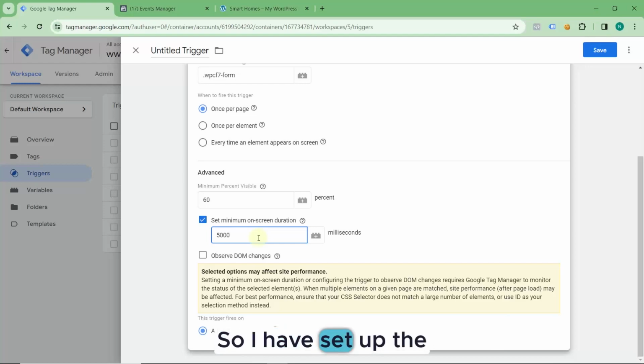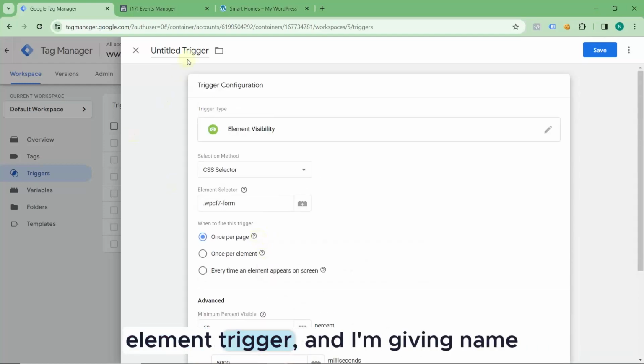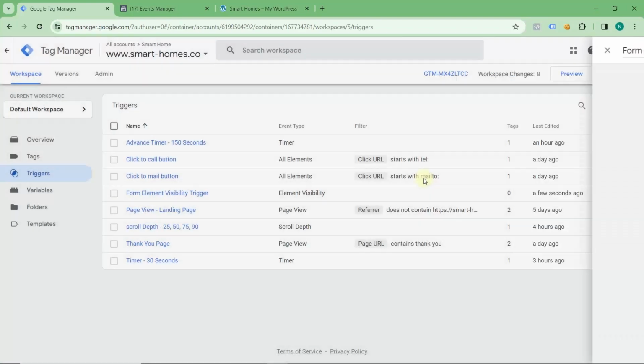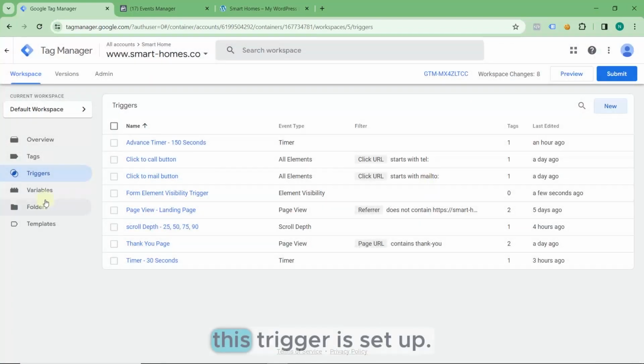So I have set up the element trigger, and I'm giving the name form element visibility trigger. Give a space over here and save this. So we have set this up. So the trigger is set up.